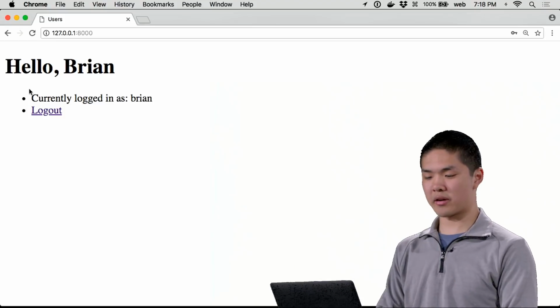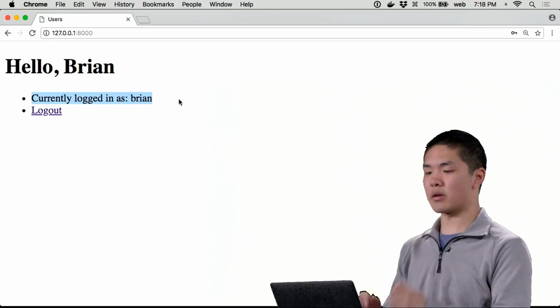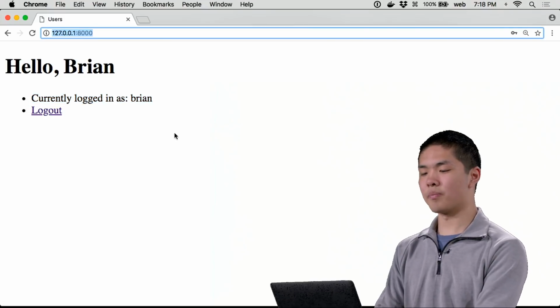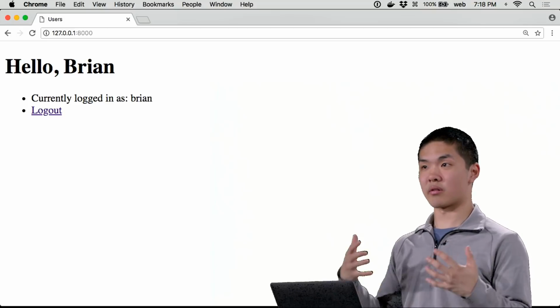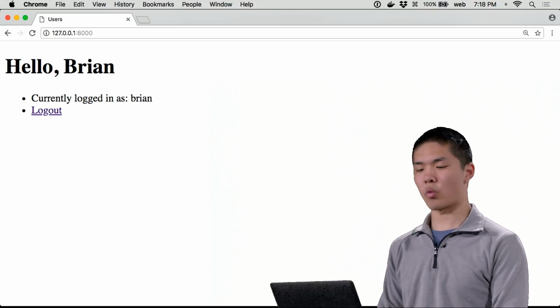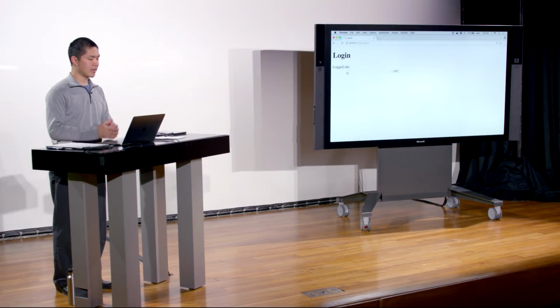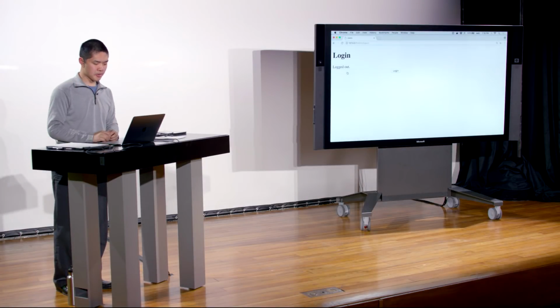It says hello to my first name, currently logged in as, there's my username, and this logout button will log me out. And again, if I close this page and reopen it later, it keeps me logged in. The user stays logged in, and you can configure the details of how that works. And then if I click log out, now I'm logged back out. I'm back at the login page.